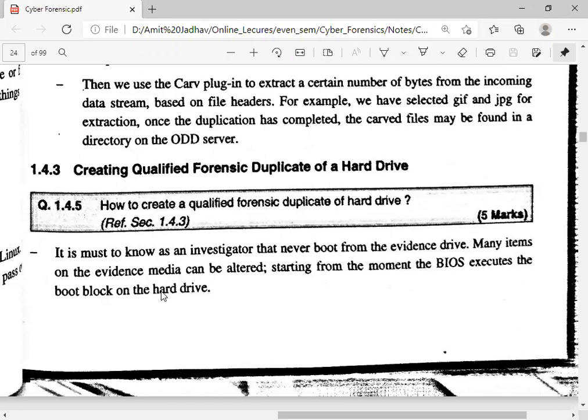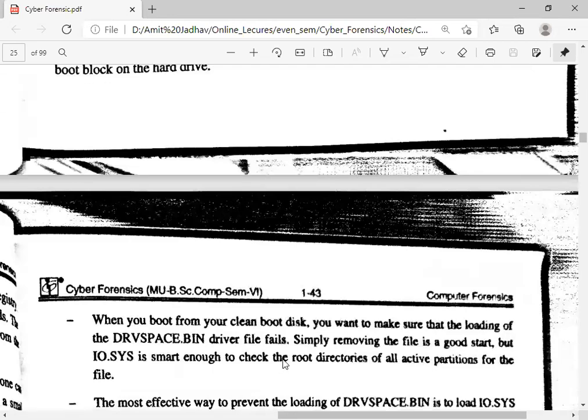It must be known to an investigator that you should never boot from the evidence drive. Many items on the evidence media can be altered, starting from the moment the BIOS executes the boot block on the hard drive.